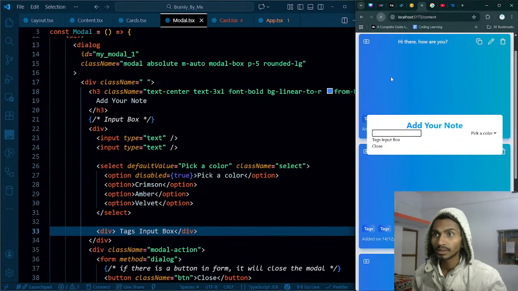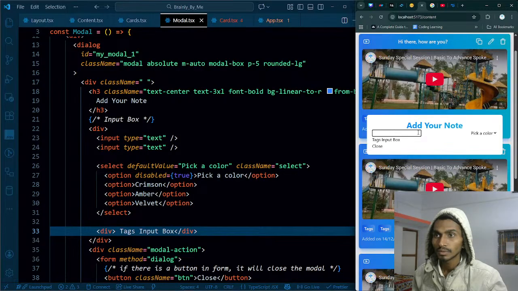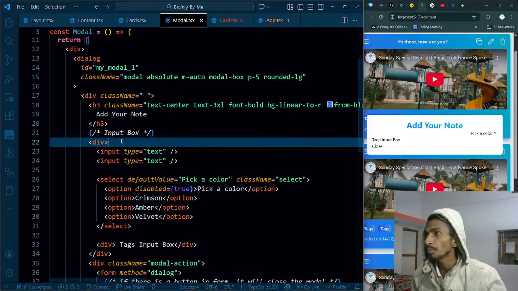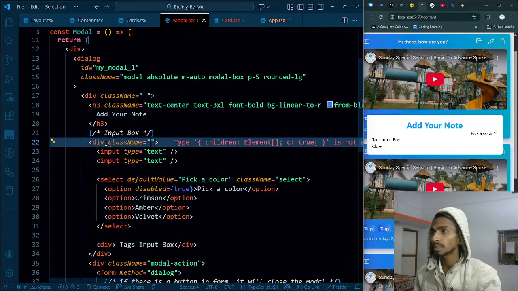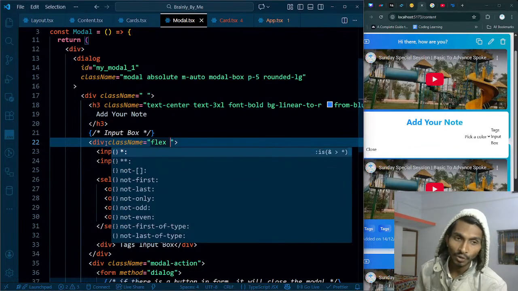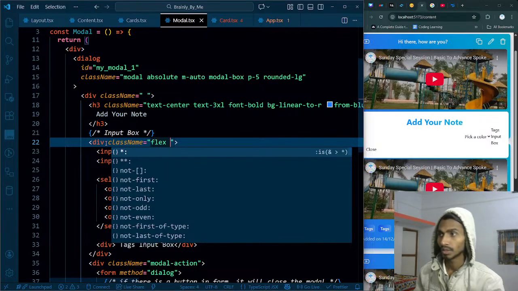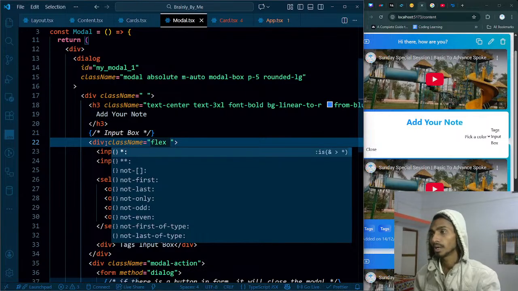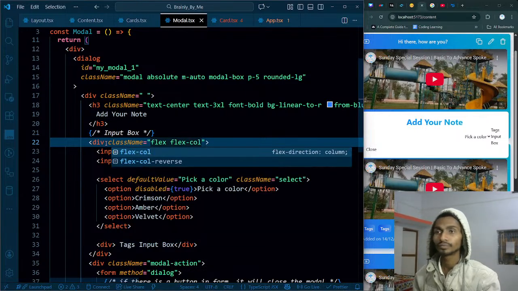Let's reload the page. It looks like this right now. So what can I do right here? The simple thing that I can do: class name, that's going to be flex. Let me know whether the audio quality is good or not, or do I still need to decrease the music volume. Flex is going to be column.